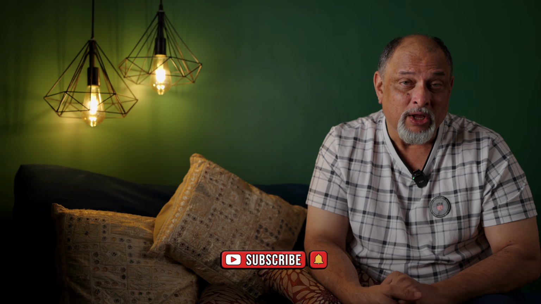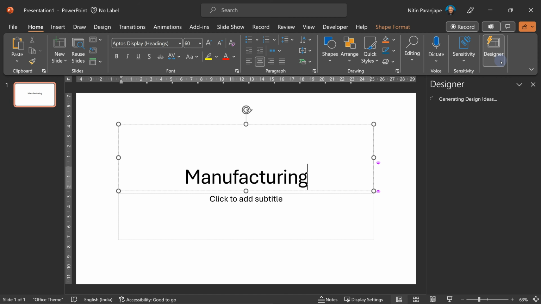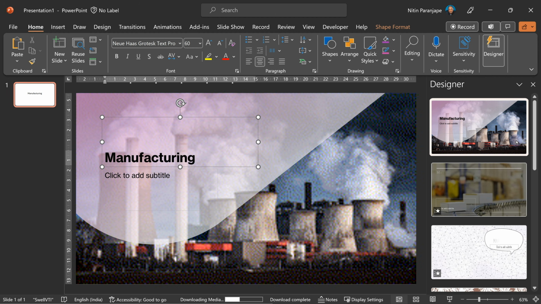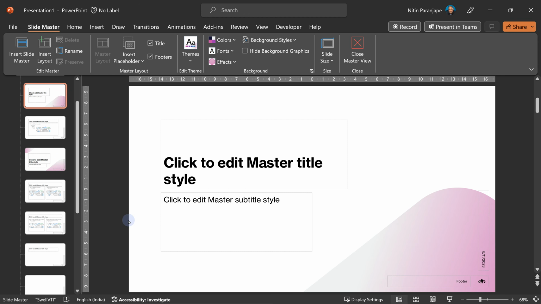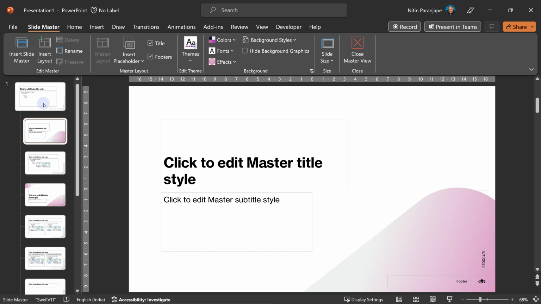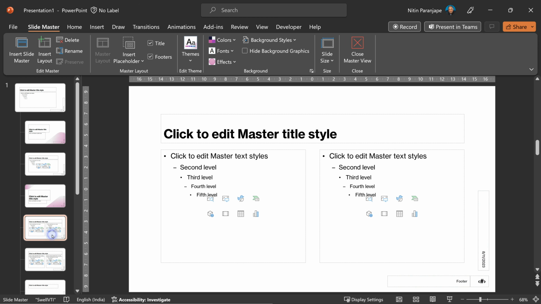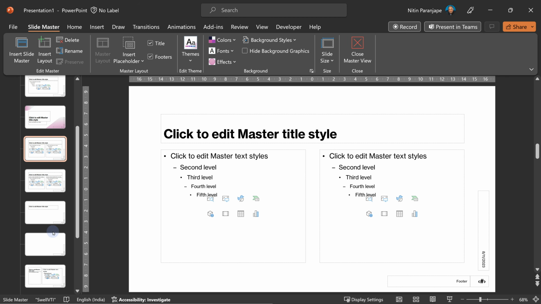Try it out. And the absolute last thing I want to tell you is when you use Designer, it actually creates new layouts as well. It's not just a picture or a video and nice font. Behind the scenes, it's creating new layouts also. So when you have used Designer on a blank new slide, try it out and see how you can use and customize those layouts as well.